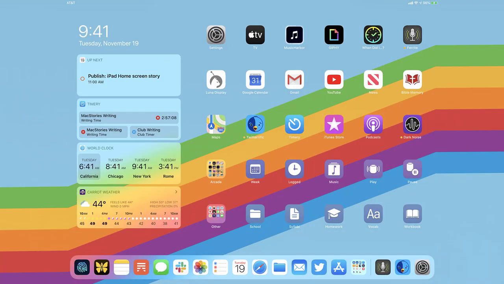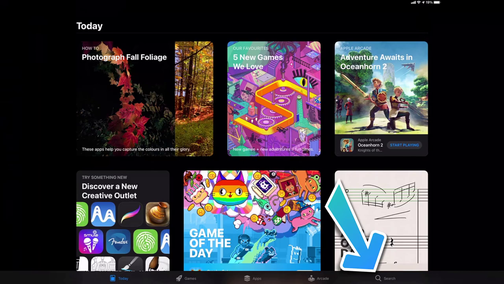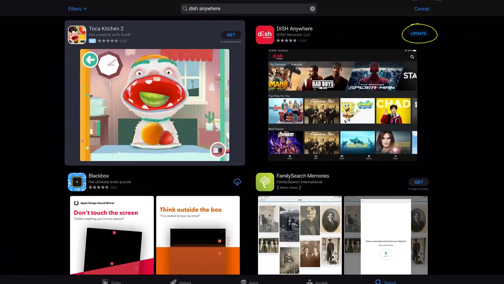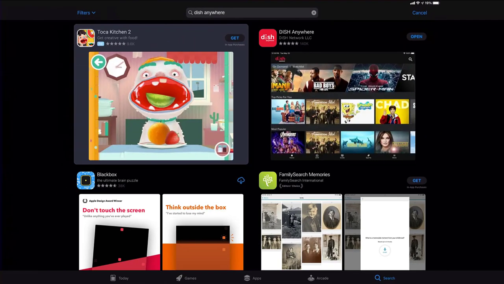So first of all, you need to open up App Store on your device, and then tap on the search icon in the bottom right corner. Then search for the Dish Anywhere app in the search bar at the top. Over here, if you see this update button right next to the app name, simply tap on it to make sure you're running the latest version of the Dish Anywhere app. Well, that's how you update Dish Anywhere app on your iPad.